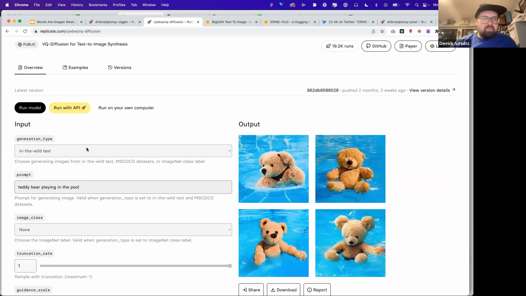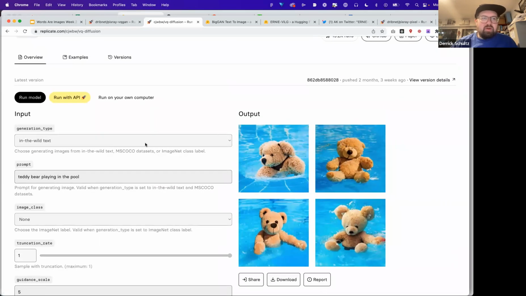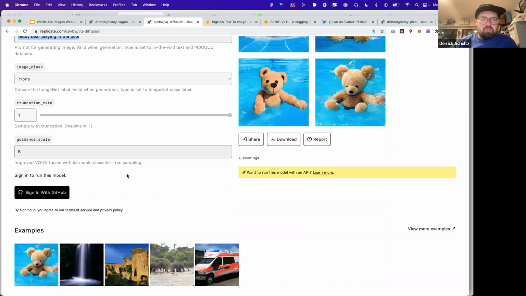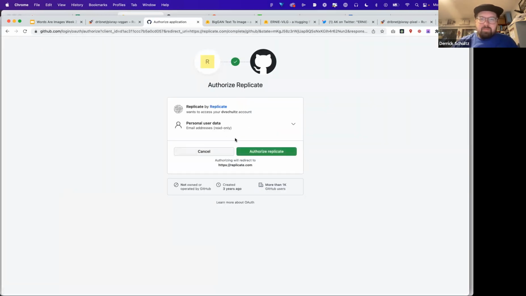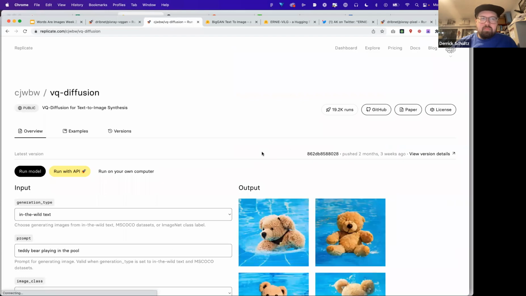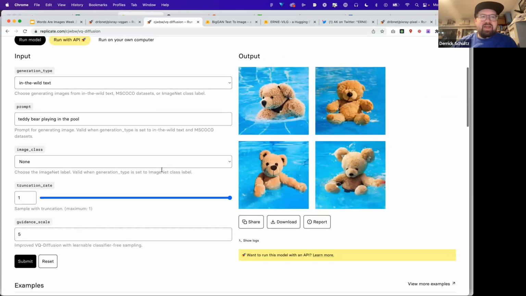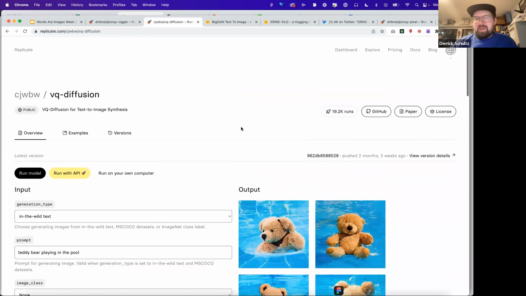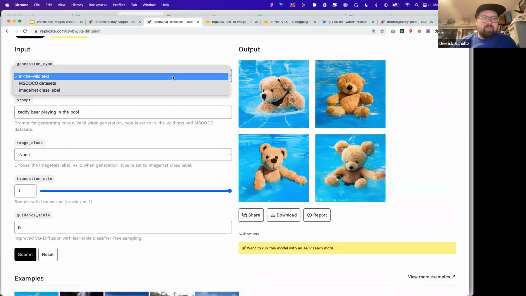All right. So this one has a generation type. It's locked. Why is that locked? I guess it means I'm stuck with in the wild text. Okay. So let's drop in. Oh, sign in to run this model. I've never seen this before. Okay, well, I have a GitHub account, so let's try it and see. There we go. Okay, so now I've signed in, and it looks like I'm signed in to Replicate now. So now I can choose different options.